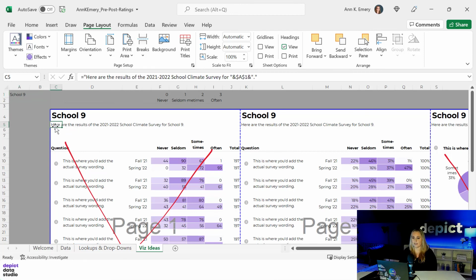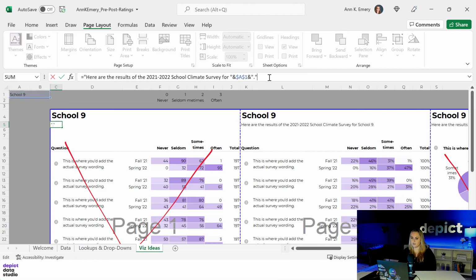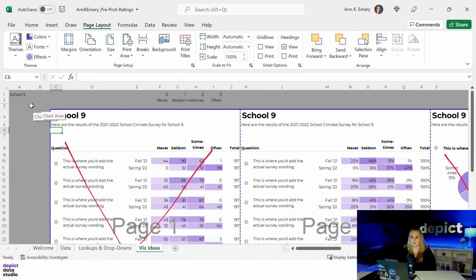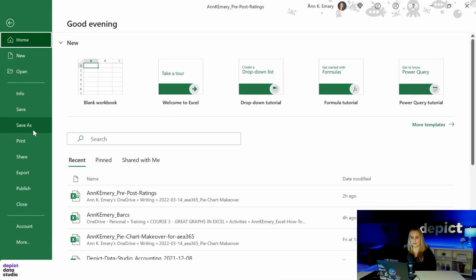I added the school name. I concatenated a simple little sentence here. Here are the results of the 2021-2022 school climate survey for this school name. Who wants to manually type sentences, right? And then, in real life, you just make one of these. You wouldn't make like 5 side by side. You'd pick one winning design and you'd save it as a PDF to share with people.